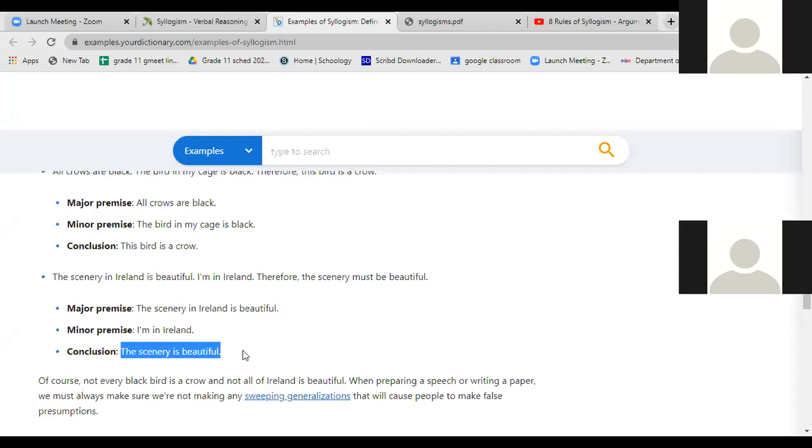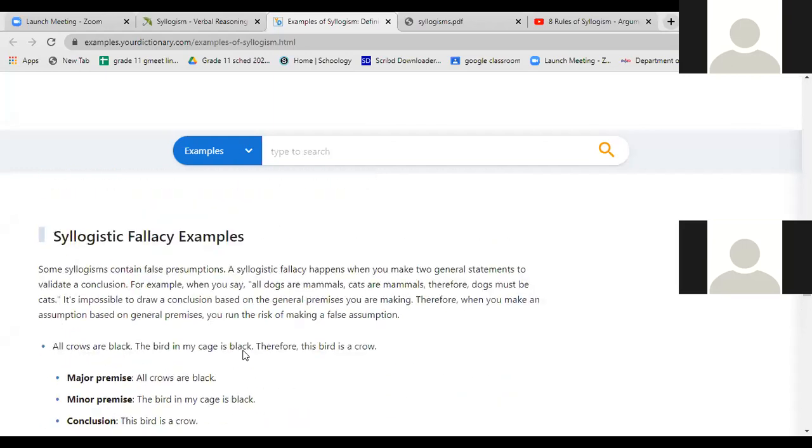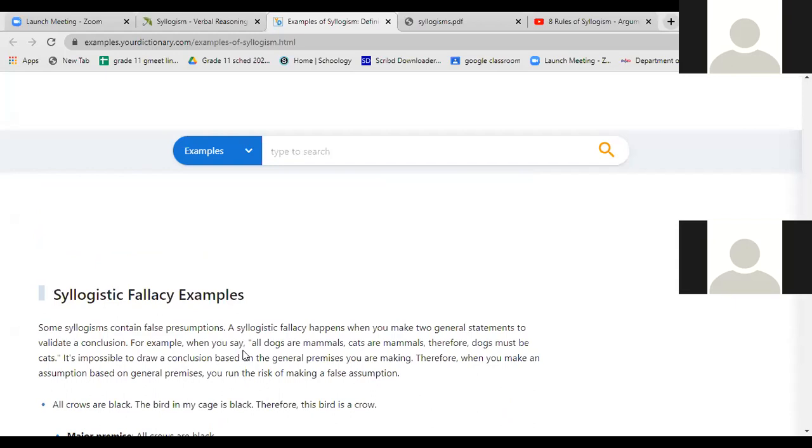This is also a fallacy because it does not automatically follow na pag nasa Ireland siya, nasa magandang bahagi siya ng Ireland. Malay mo kung nasa tambakan siya ng basura sa Ireland, nasa dump site. Di ba? So again, this is what we call syllogistic fallacy.